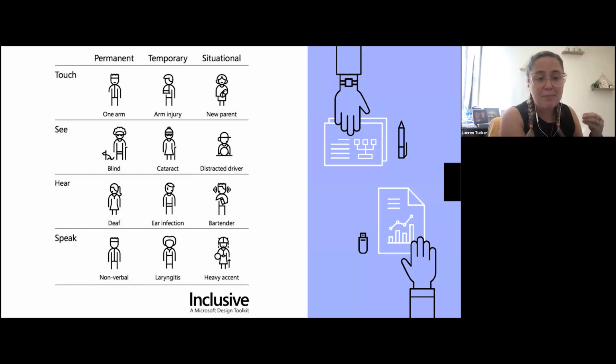Same thing if I provide multiple options to see content, whether you read it or listen to it, that can help someone who is blind. It can also support someone with a cataract or support someone who is a distracted driver to avoid them reading the content. And so I really feel like this infographic does a great job of demonstrating how powerful the universal design for learning approach can be for so many different populations of people.